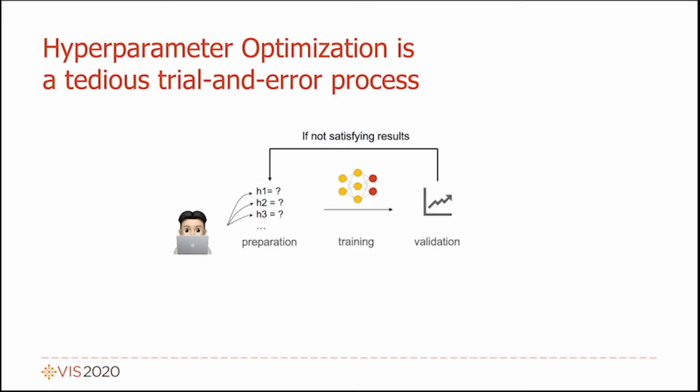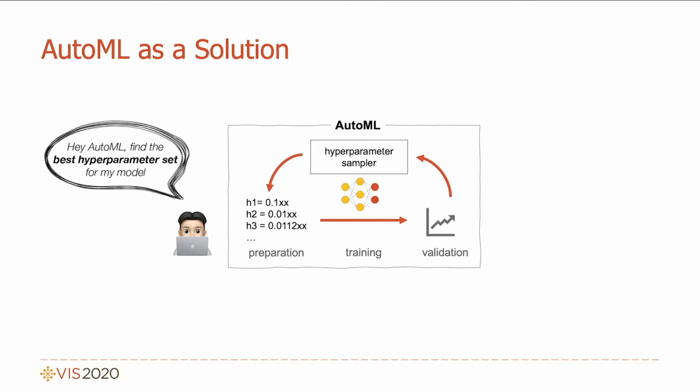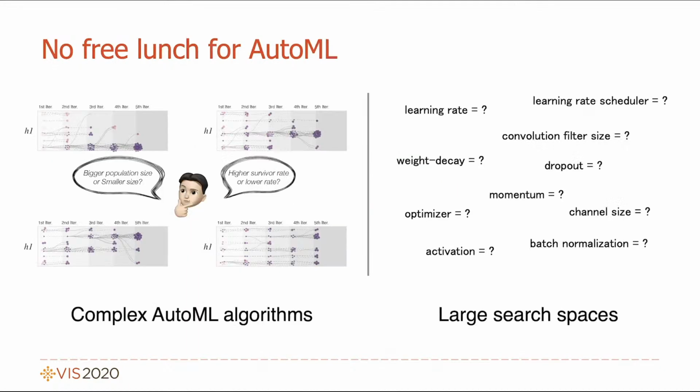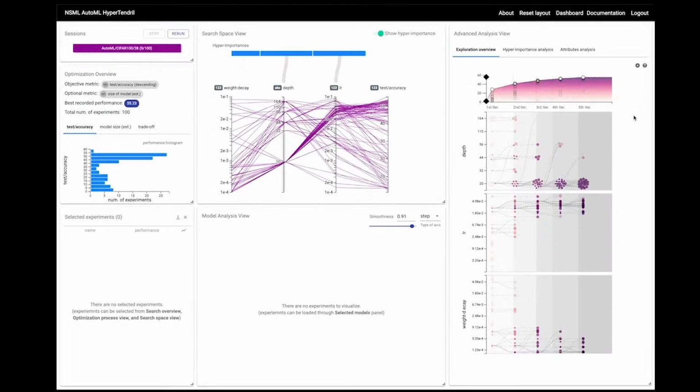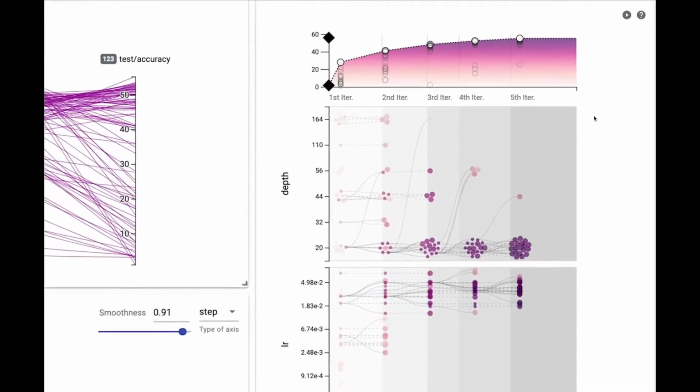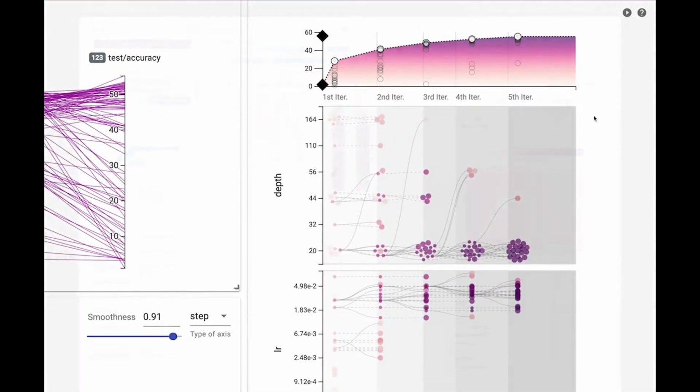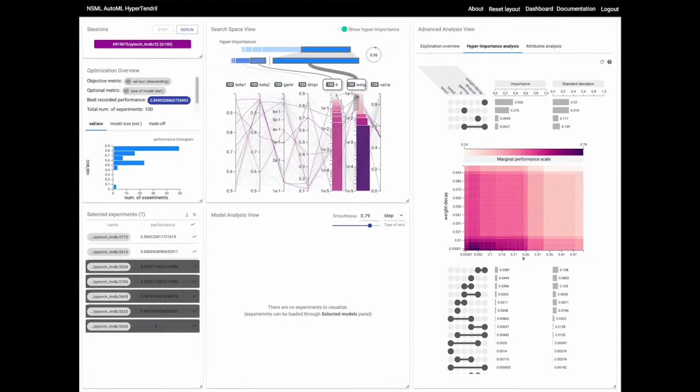When developing a deep learning model, people typically struggle to optimize hyperparameters that affect the model performance. To relieve the pain of this manual trial process, AutoML has been developed as a solution. However, to maximize the potential of AutoML, people should identify a good AutoML setting for their task. HyperTendril helps to maximize the potential by visualizing AutoML algorithm behavior and guiding effective hyperparameters.